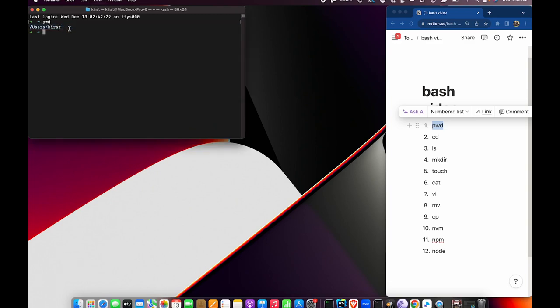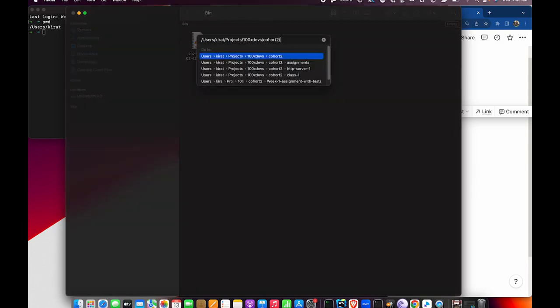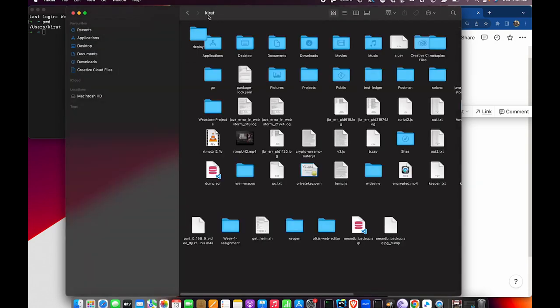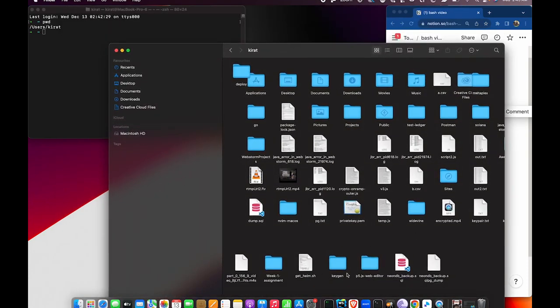If I copy this and paste it here, you will see it says /users/Kirath. This is the base directory in your machine. If I go to my file explorer here, you can see I can go to the /users/Kirath folder, which has a bunch of my files, folders, videos, things like these.